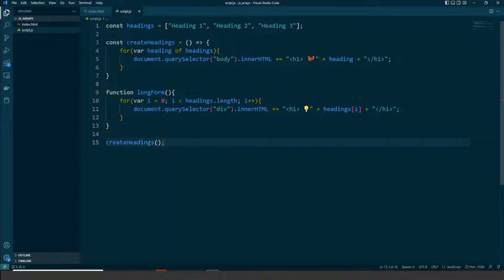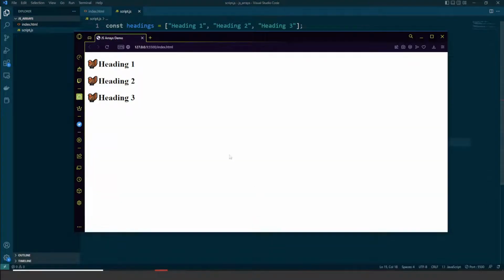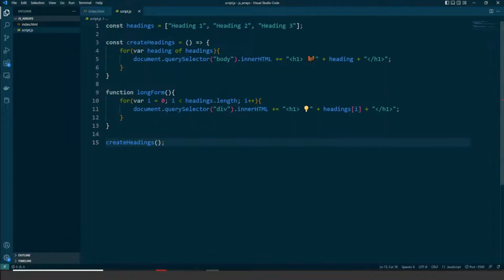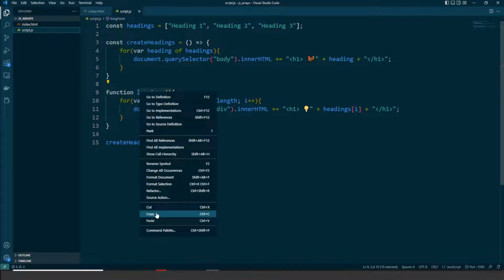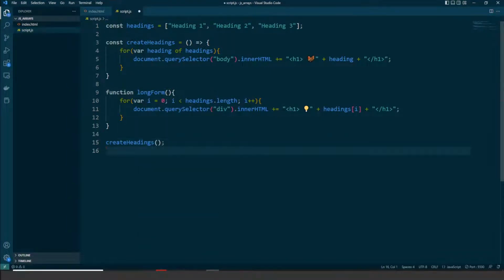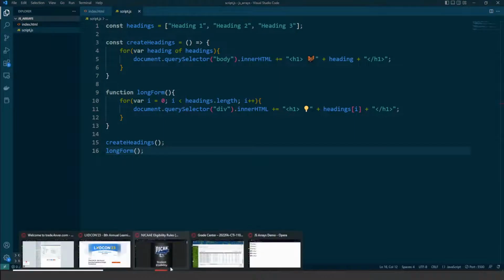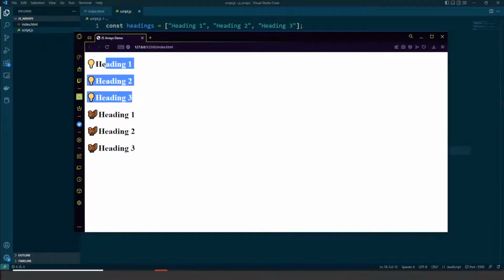So if we save that, we can look at our site. All we need to do now is call our function. Call our function long form here. Save that. And we can have a look. And we can see these values.